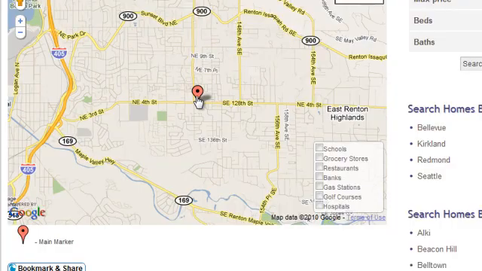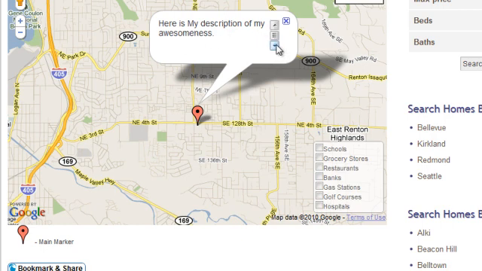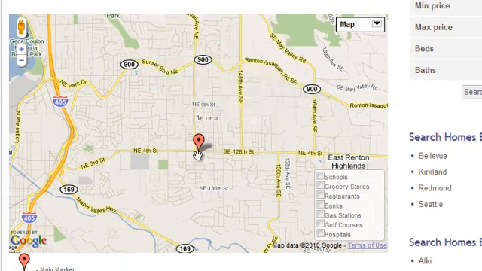So you see how it has the Google map. When I click on the Google map, it says basically everything that I put in, test for tutorial. We scroll down, it has a description. Here's my description of my awesomeness that you saw me type in. So that's how that functions, alright?